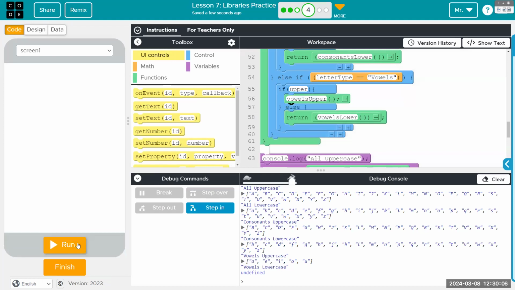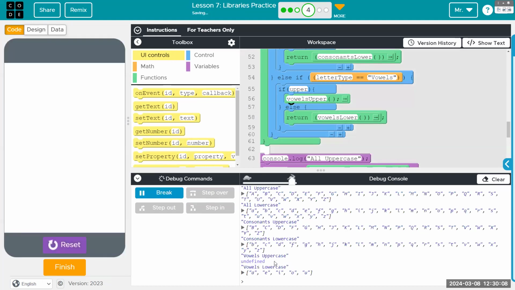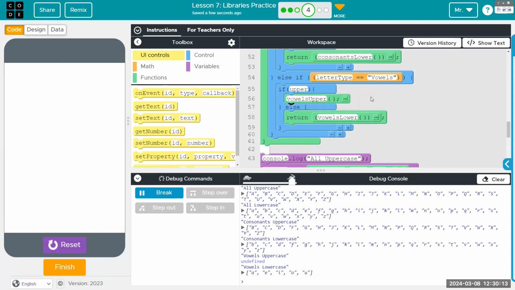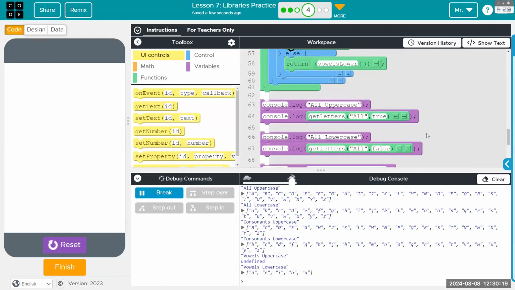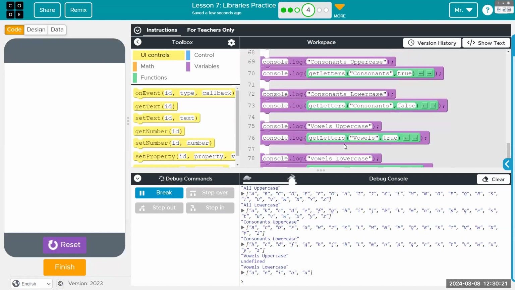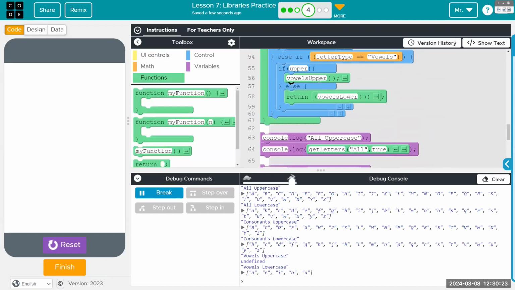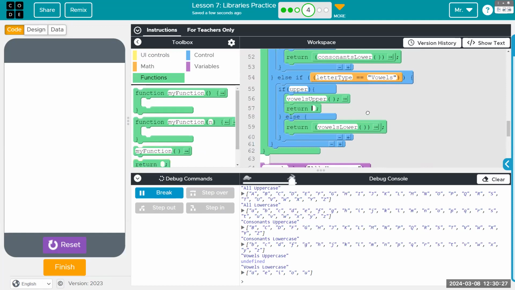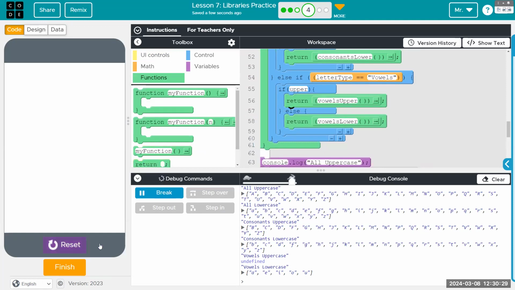But vowel upper isn't going to work because it's not set up as a return. We're just calling this function. This becomes that list, but we're not doing anything with it. We need to ship it back to where the return function is called, which means we need to actually return vowel upper. And that, I think, is it for this one. Yeah, vowels upper works and vowels lower works.